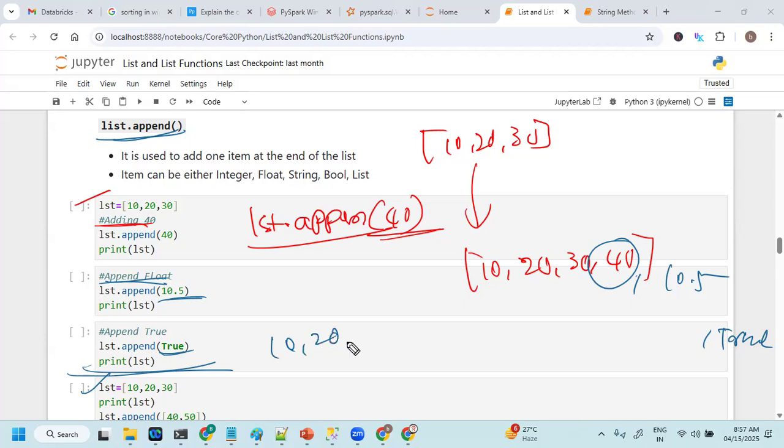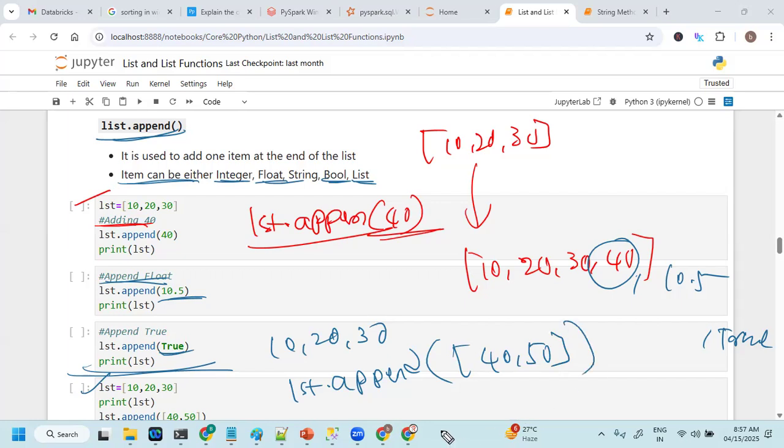Now I have a list 10, 20, 30, and I'm trying to append a list. You can append a list also. The item can be an integer, we have seen that. We have seen the float. We have seen the string, and bool we have seen here. And now I'm passing a list, inside that I'm taking 40, 50. Inside the list also, you can pass it. So that is going to be appended to this list 10, 20, 30. The output is going to be 10, 20, 30, comma, and then 40, 50. Something like this.